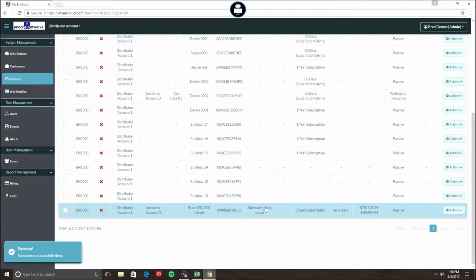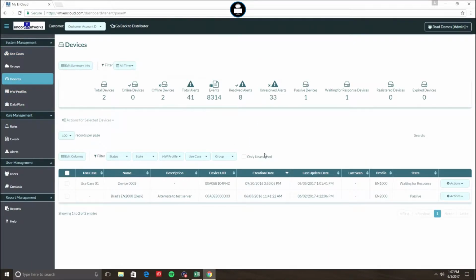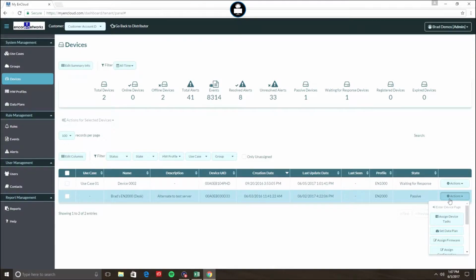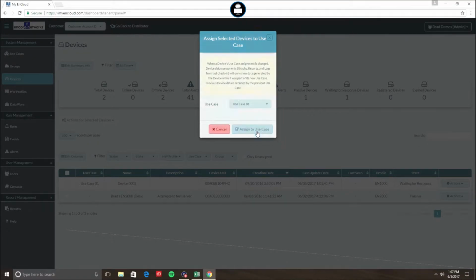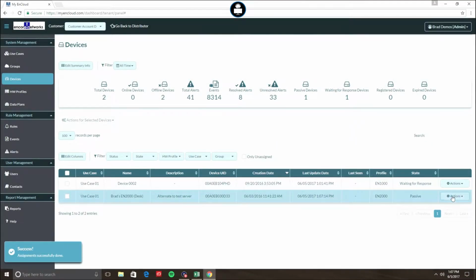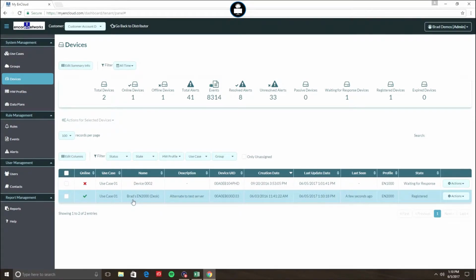Now the second device is assigned to customer account D. So let's go down to the customer account D device list, and let's assign the new device to the same use case as before. So assign to use case 1, assign to use case. Then we can go to Actions and click Activate. Now both of these devices are in a waiting for response state. Once these devices check in, you'll see these change to registered, and you'll see the devices come online. Brad's EN2000 desk has just checked in, and you can see the state change to registered, and it's now online.